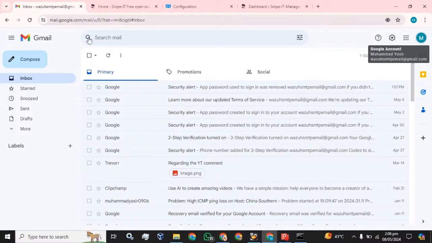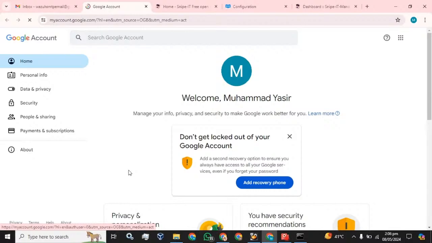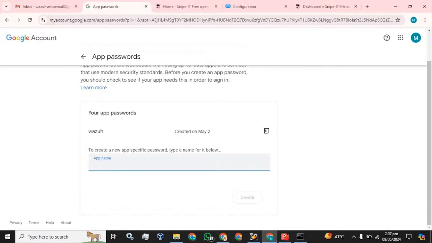You have to log into your Gmail and access your Gmail account. Click on this icon and click on this manage your Google account. If you want to add an app password, you have to click on this security tab. I have already created one for the Wazoo testing.